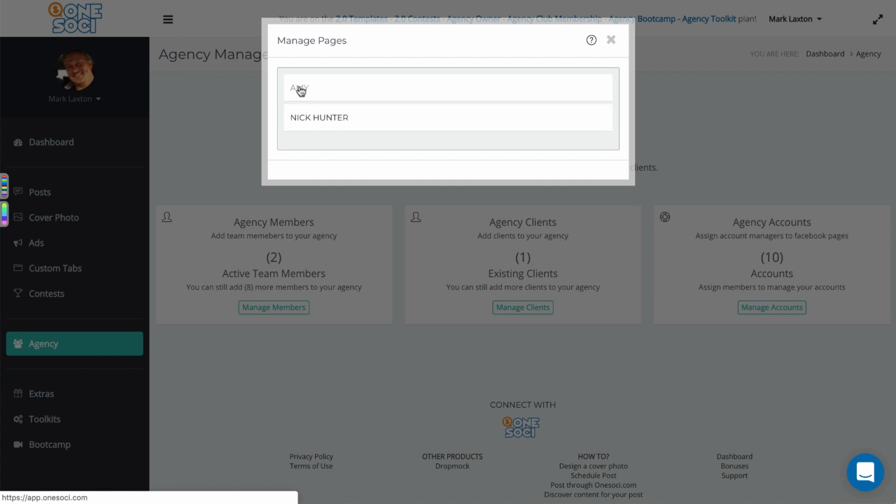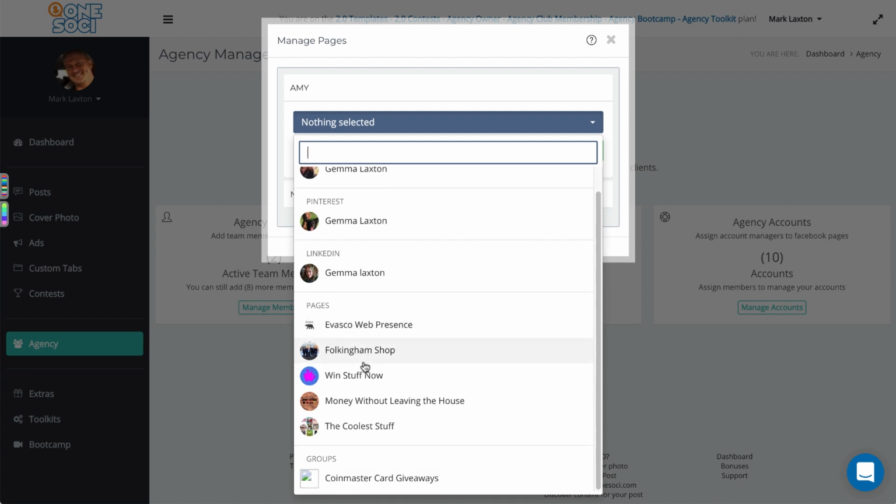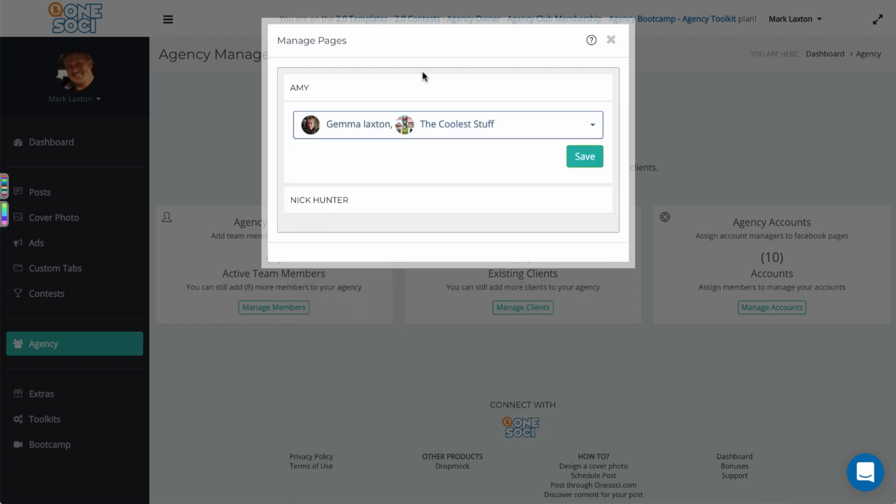In this case, we're going to choose Amy and click on this. Now we can get Amy to manage that person's Twitter or Pinterest or LinkedIn or Facebook pages or groups. In this case, we're just going to click on this one page. In fact, I will click on LinkedIn as well, just to show you shortly what happens there. So I'm going to click on save.